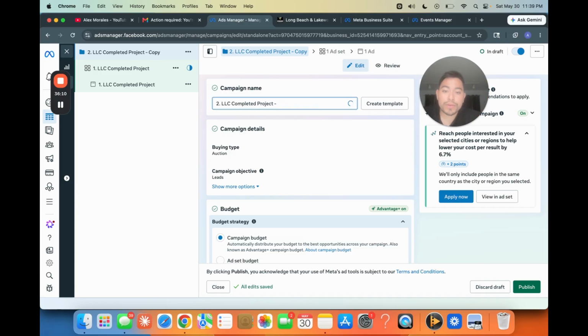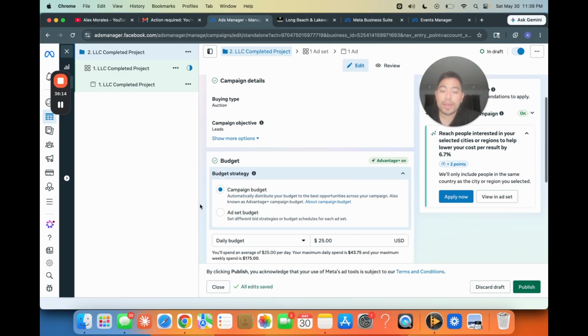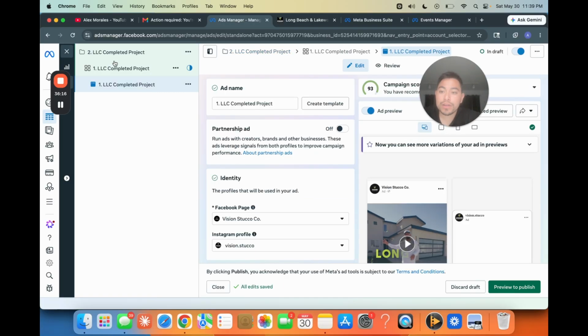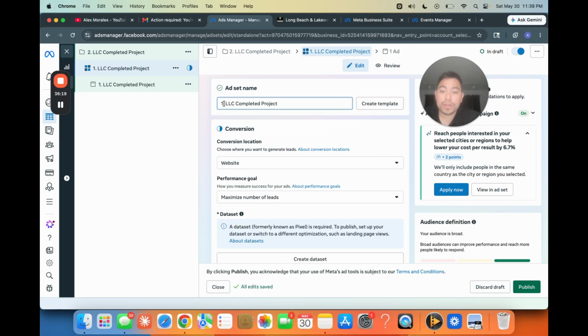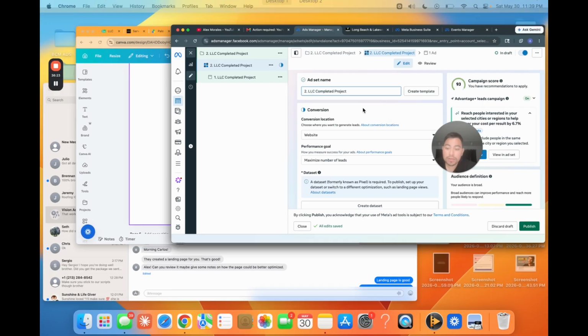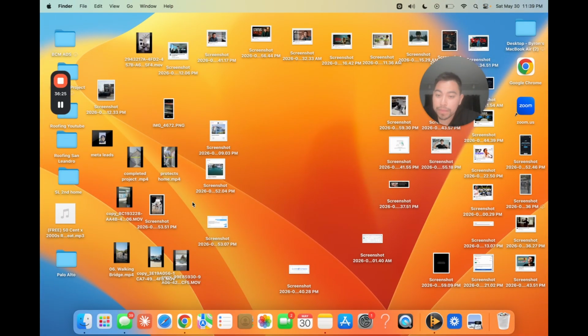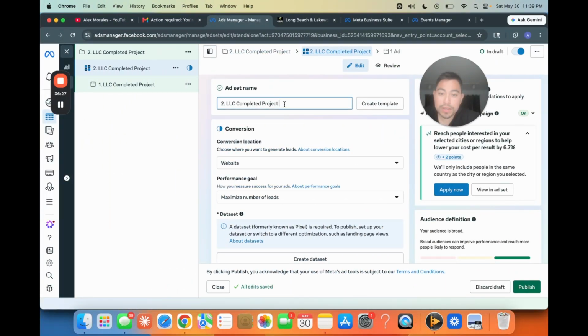So that's pretty much how we think about it. And we basically just make duplicates of that initial campaign, and we just put a different creative in there. So let me just do that while you guys are here to show that we actually do this, right? So this is what ad is this? Protects home, let's just say that.